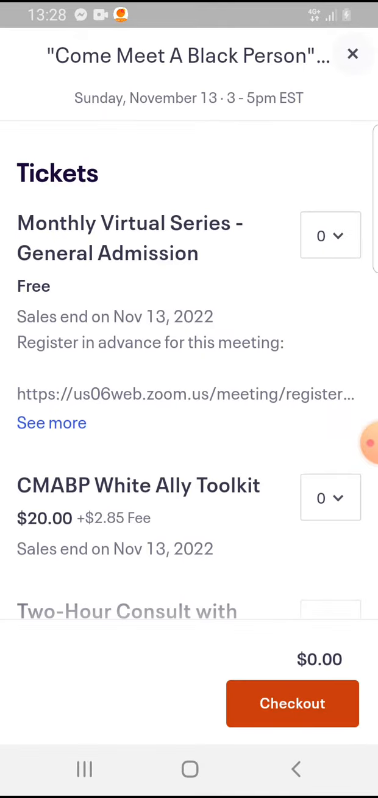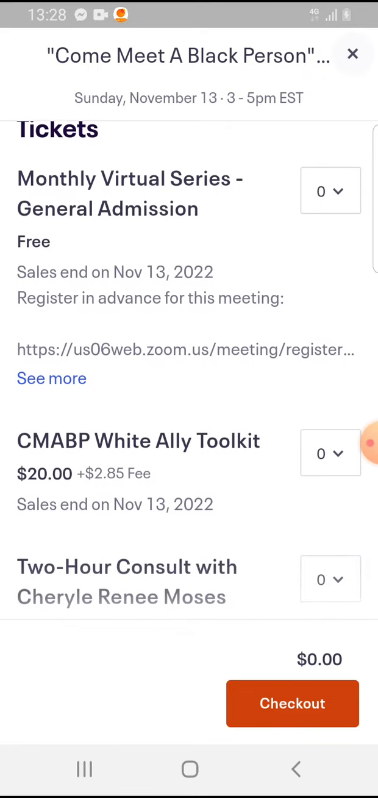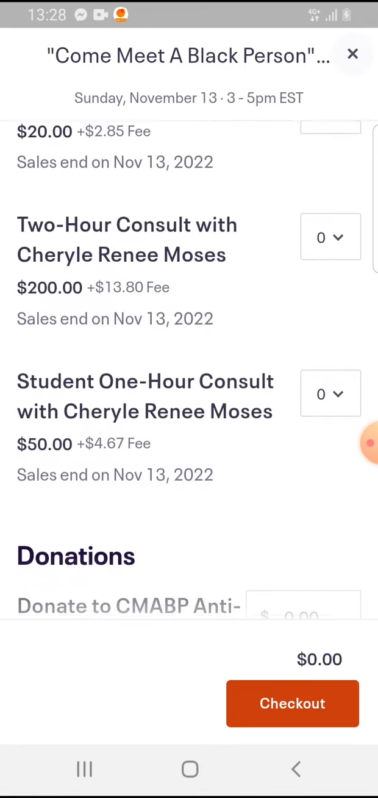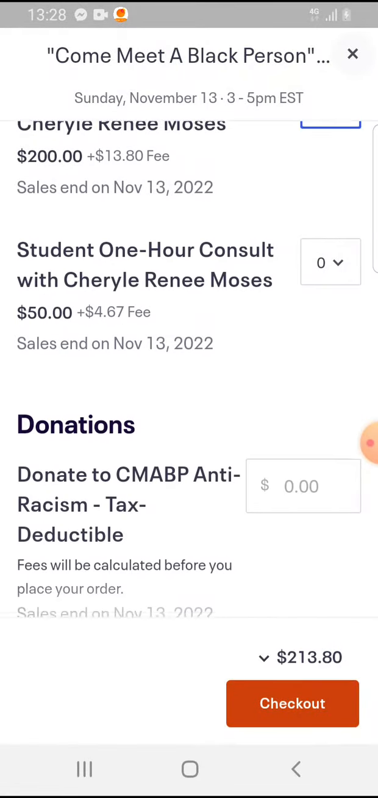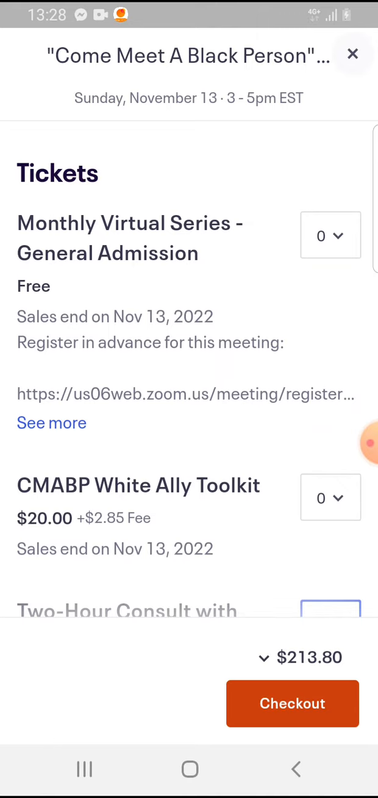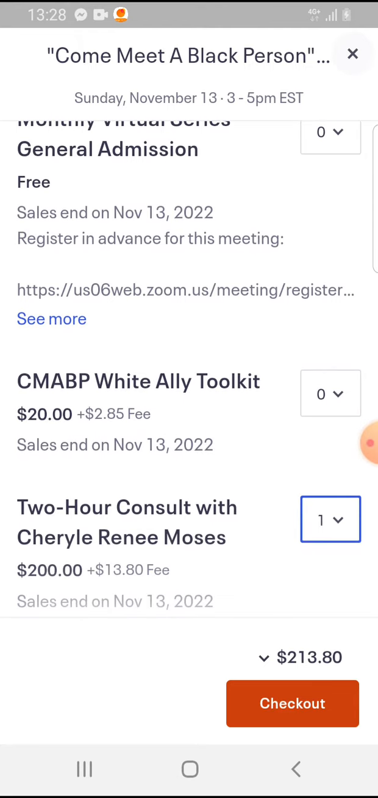here you will see some options. If you would like to subscribe to a monthly virtual series, or if you would like to buy these tickets, let's choose one, 2-hour consult for example. And if you are ready, you choose which one you would like to, then you have to tap on the bottom on the right side to the checkout in the red box.